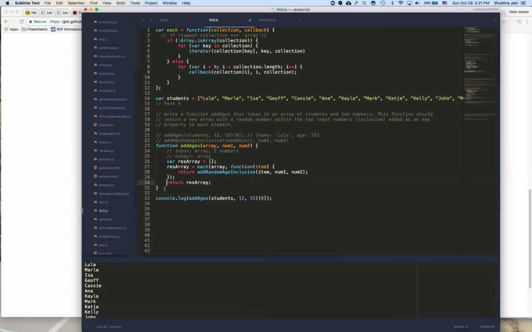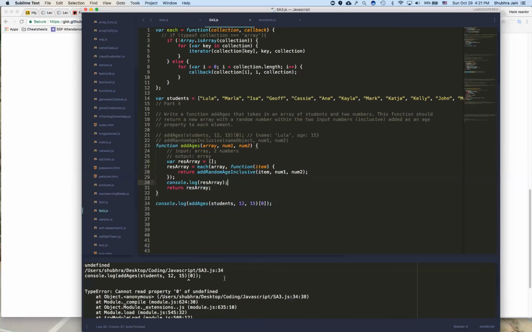So let me see what my res array looks like. Yes, array. Yeah, let me see what my res array looks like. So it is coming as undefined. But my array gets modified here.